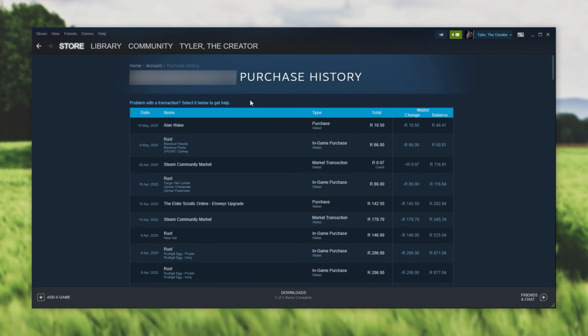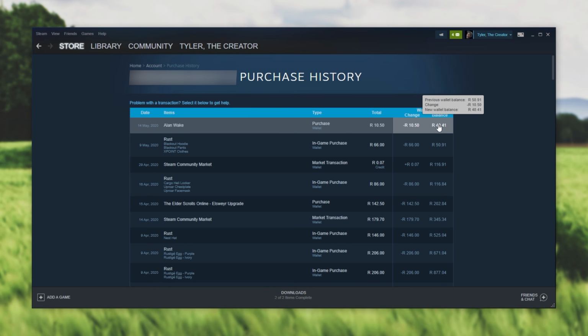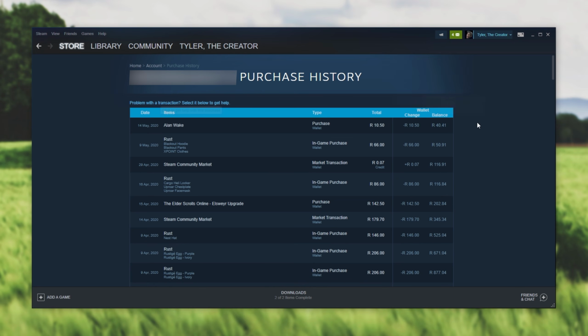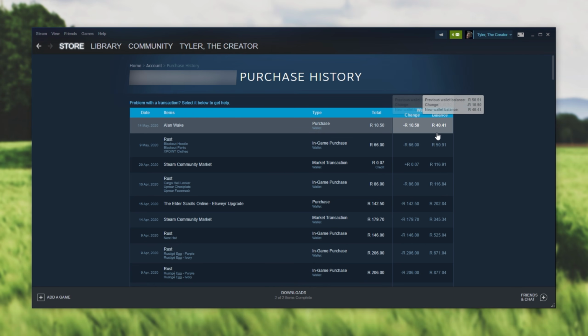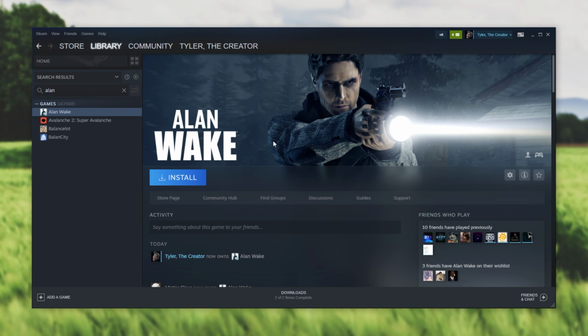If I view my purchase history over here, you can see that I bought Alan Wake, and the money has been taken out of my account, leaving me with 40 Rand. Though once I get a refund, it'll show up on the list over here as plus 10, and I'll have 50 Rand. So what exactly do we need to do to cancel this refund?